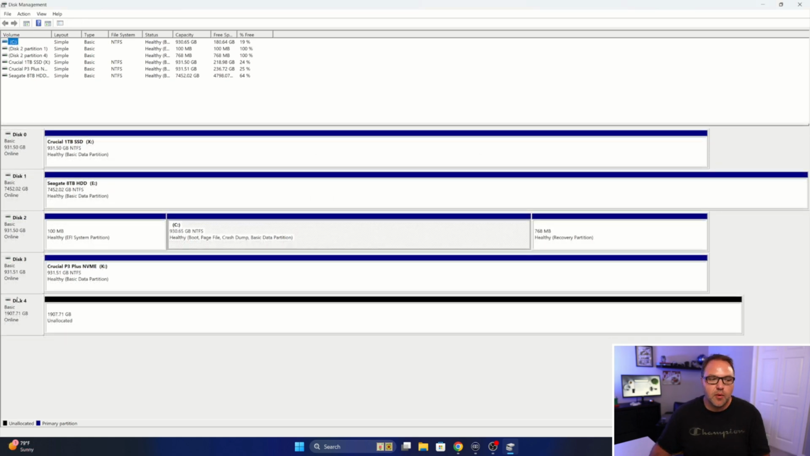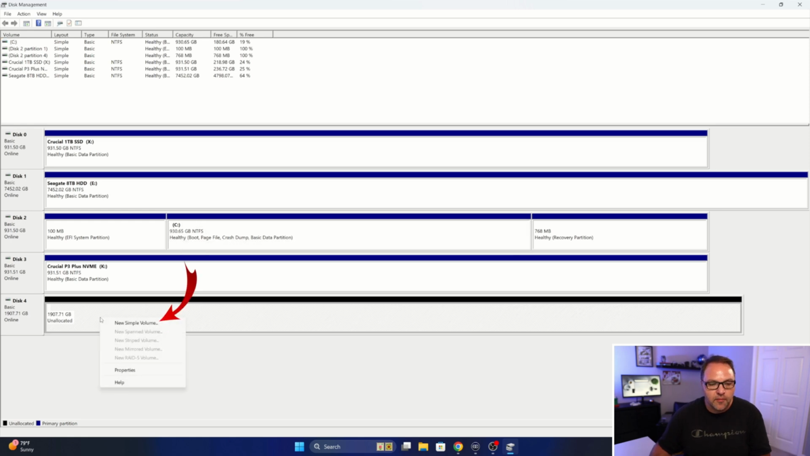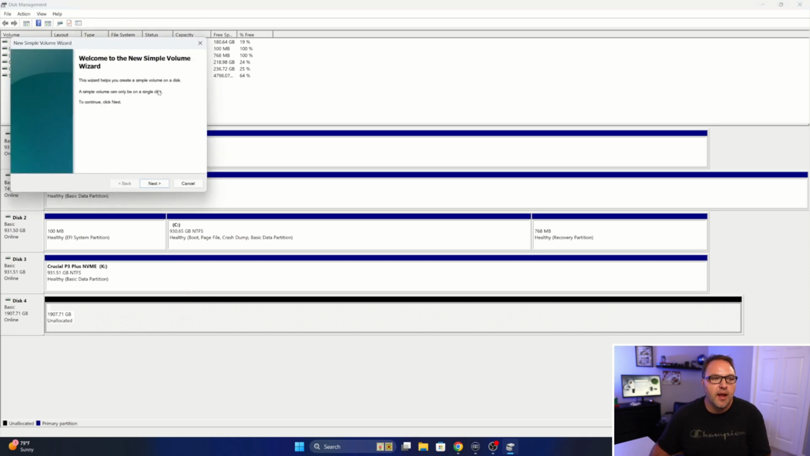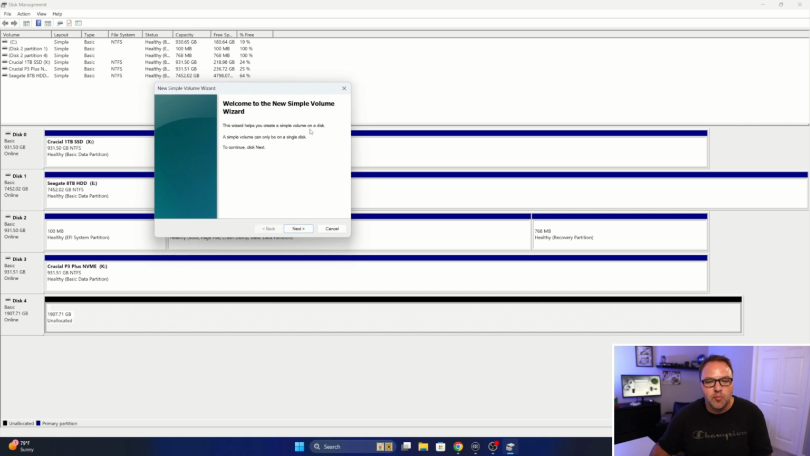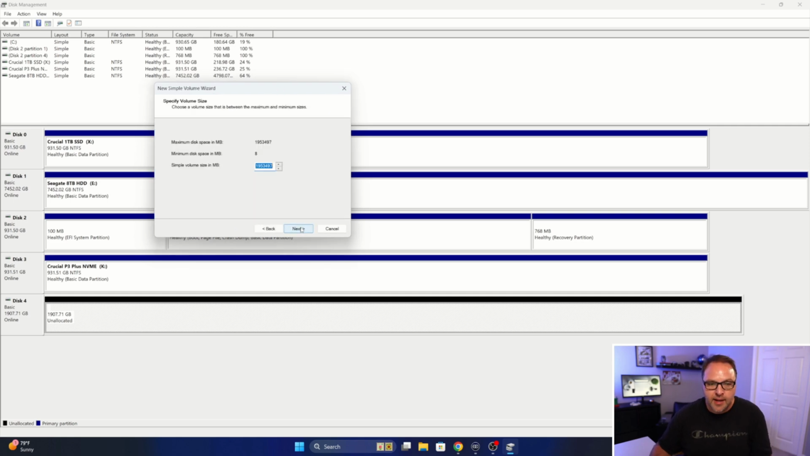And off to the left here, it went from unknown to basic. So we've initialized it, but it's still not allocated. You can see it says unallocated here and the line is black instead of blue. So what we're gonna do is go here where it says unallocated and in the white open area next to it, we're gonna right click and you'll see new simple volume. You can go ahead and left click on that and this will open up the new simple volume wizard. We can go ahead and hit next.